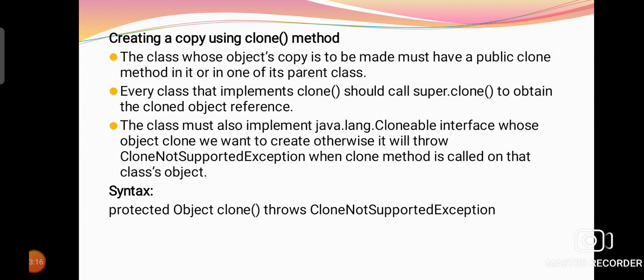Next we are going to see another method of performing object cloning, that is with the help of the clone method. To work with the clone method we have to do three procedures. First one is we have to call the clone method as super.clone, but super.clone is defined under an interface.